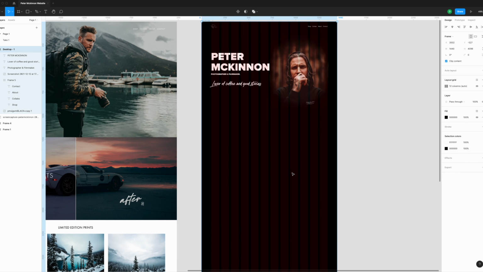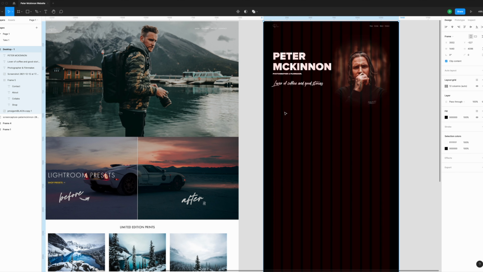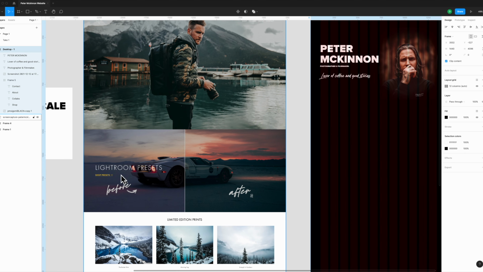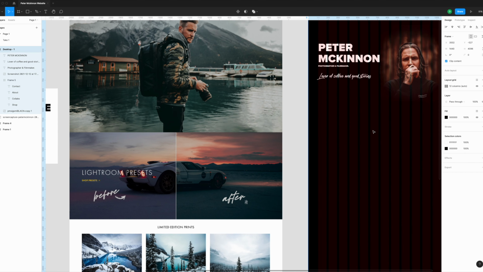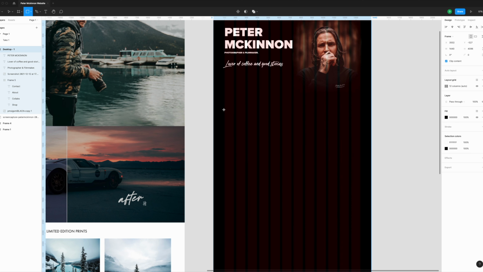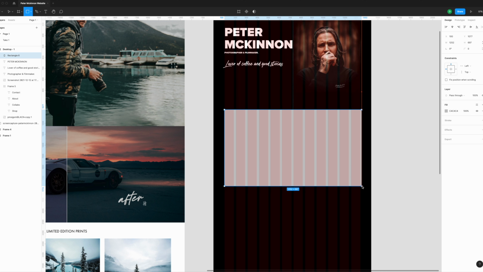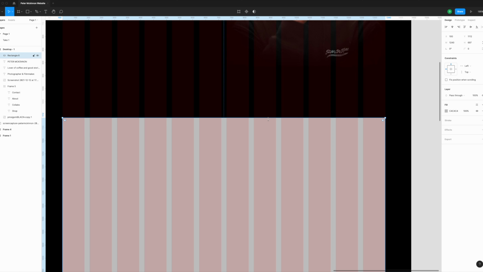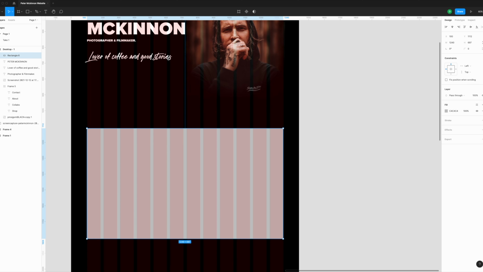the other sections. Now the second thing we're going to do is to recreate this kind of like Lightroom preset presentation. So my idea behind this is to grab the same images that he has, and to do that what I'm gonna do is to simply create a rectangle, and in this rectangle I'm gonna drag and drop my image, which I saved on my computer.